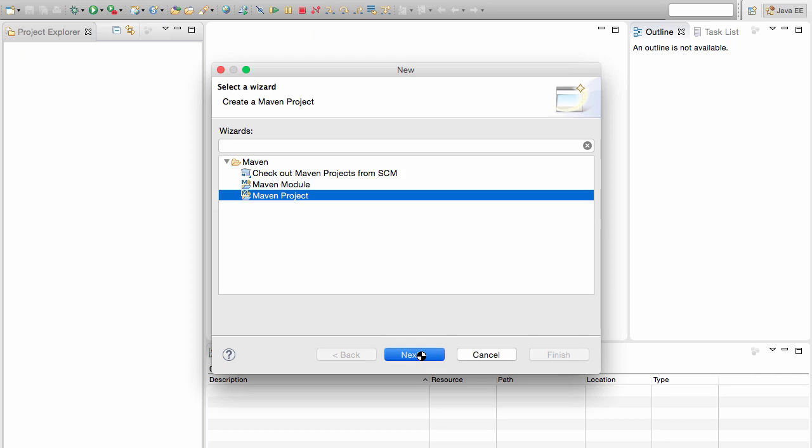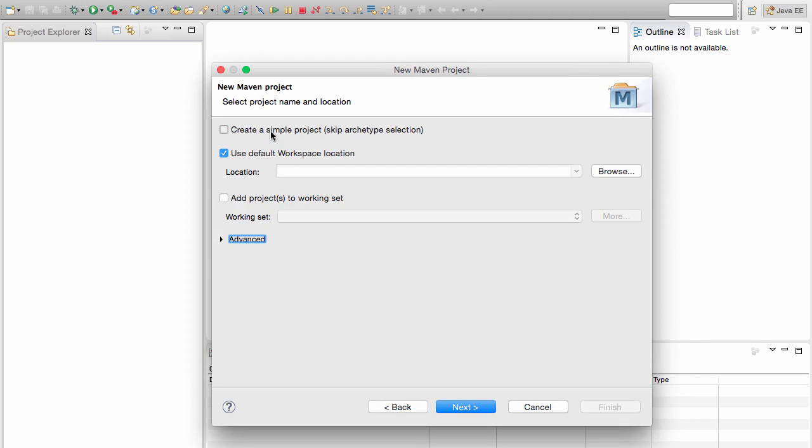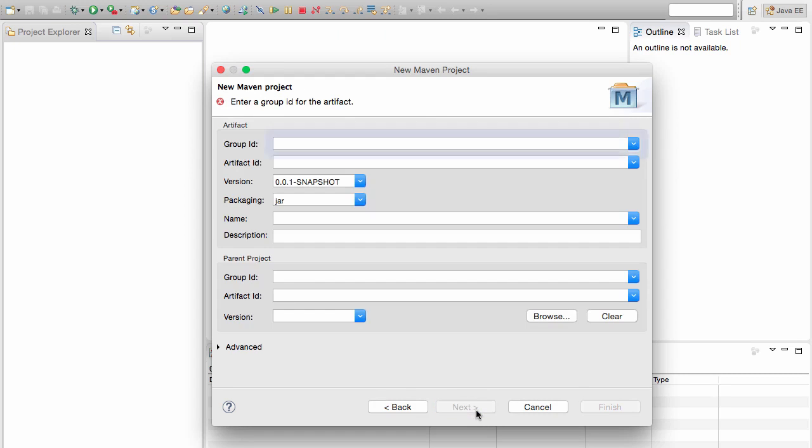So let's go ahead and click next, Maven project, and I would create a very simple project. I don't want to use archetypes. Archetypes are Maven's way of creating sample projects. In this particular course, I don't want to use archetypes because we want to configure each step ourselves. We want to do this course step by step. So I choose create a simple project. I would say use default workspace location. Once I say use default workspace location, Eclipse would use the same workspace to store all the code. That's not a problem. So go ahead and use default workspace location and click next.